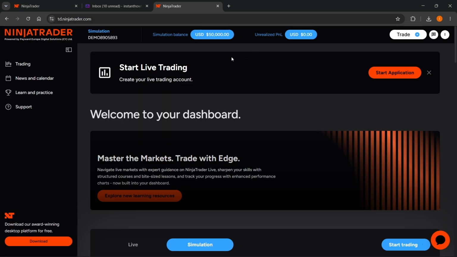Now, if you log into your account again, so you go back and basically log in, you'll also get access to your NinjaTrader dashboard, which looks like this. You can always come here by going to this link and of course sign into your account, where you can see your simulation balance and of course your unrealized P&L, trading, etc. Everything is in here. And of course, if you want to start live trading, you can always start the application by clicking over here and get applied for a real live account as well. Okay, so that's how to do this.